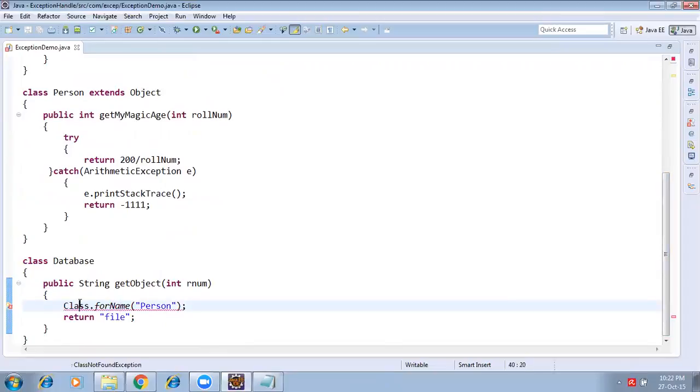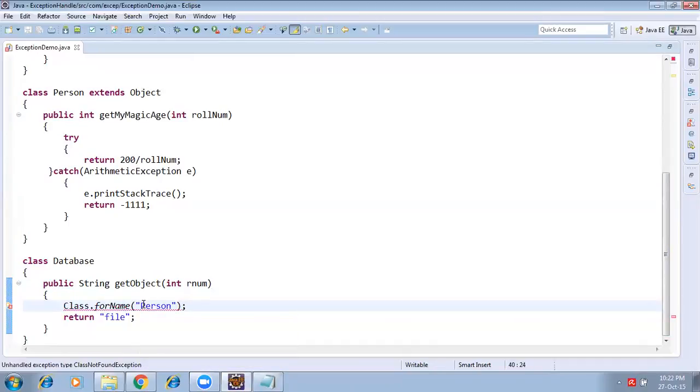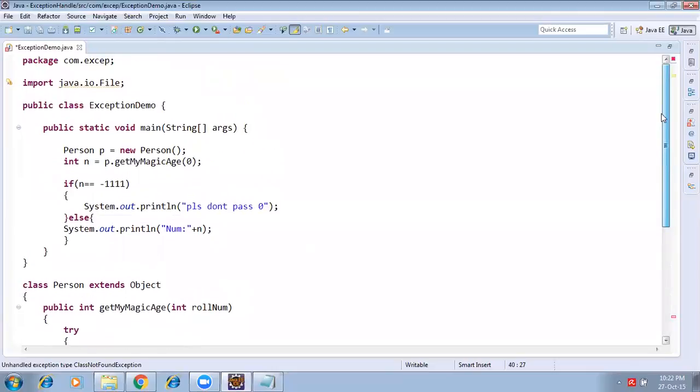So Class, this is a class, is a part of JDK. Inside the class, there is one method, forName. Here you need to pass for which class you are trying to create an object. Com dot, this is the package exception. We need to pass the class name here.